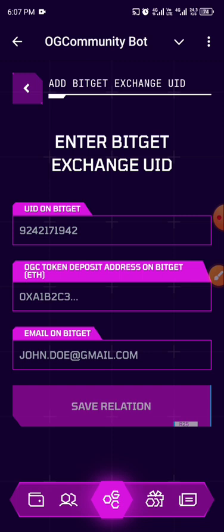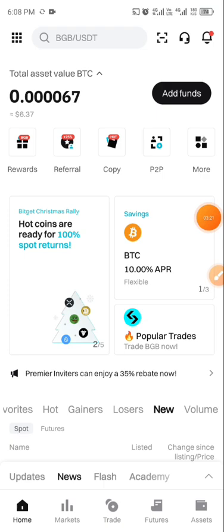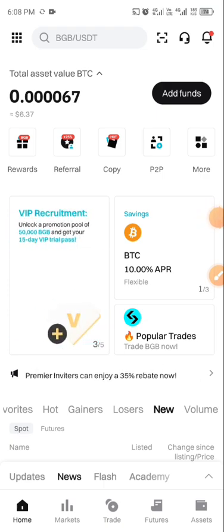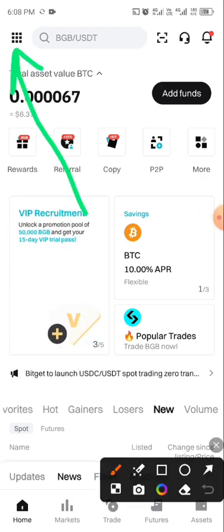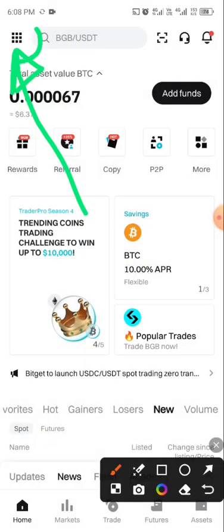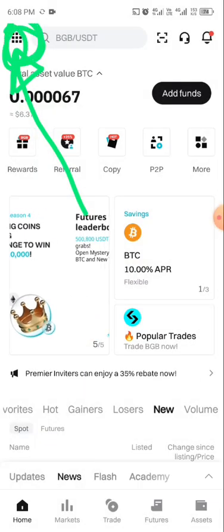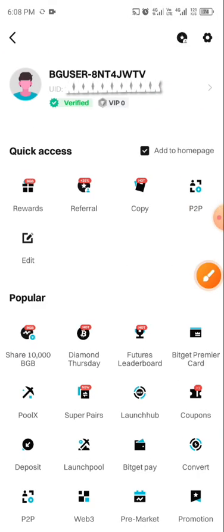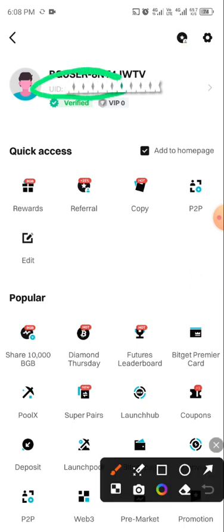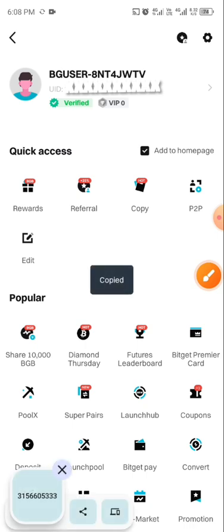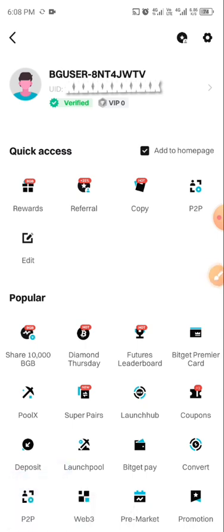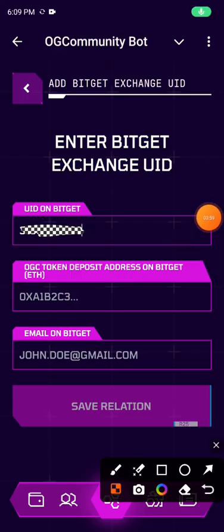Do you get that? Now I'm on the BitGet exchange. This is where you're going to get your user ID. Click on where I'm pointing to, where you can see this arrow pointing to. Click on that, and then what do you have? You have your user ID here already, just as you have it here. Tap on the user ID to copy. It is automatically copied for you. Do you get that? Now you go back to the OGC bot to paste it there. Let's go back now. So I've pasted the user ID on BitGet inside that box.